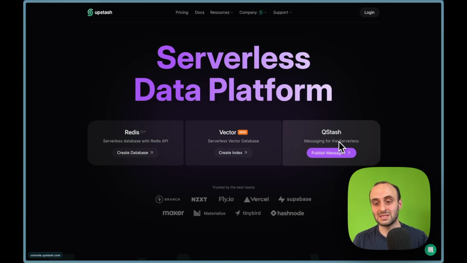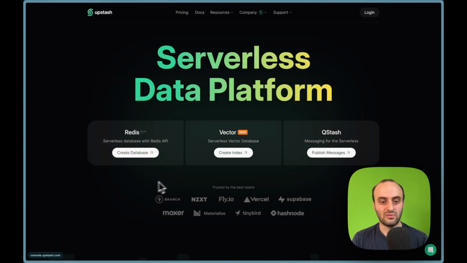And Qstash is messaging for serverless. Often you will have a serverless function that can only run for, let's say, 300 milliseconds, or typically it will only run for 15 seconds. So what you want is to message some other service, or keep that process going. Having things in queues can be very helpful in that case. There are a lot of reasons you'd want to use messaging in your app, but Qstash has been a really nice platform for that for me.